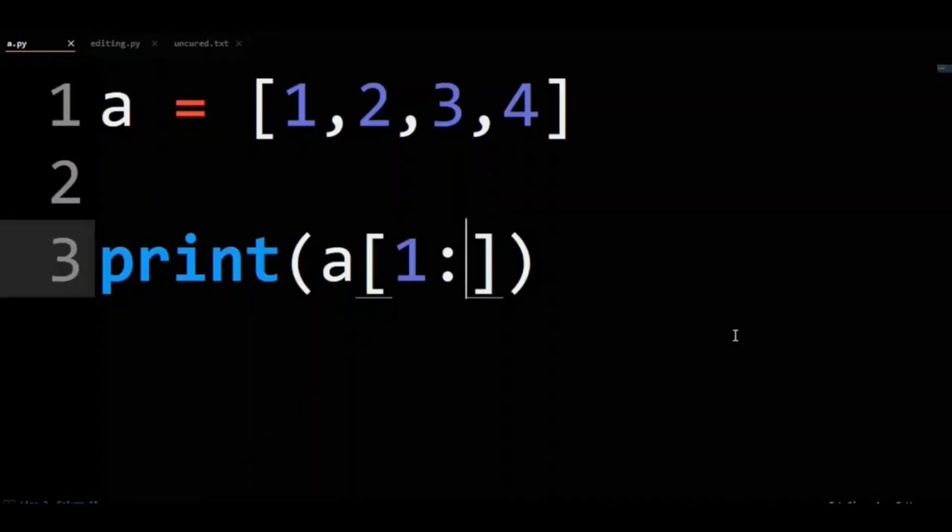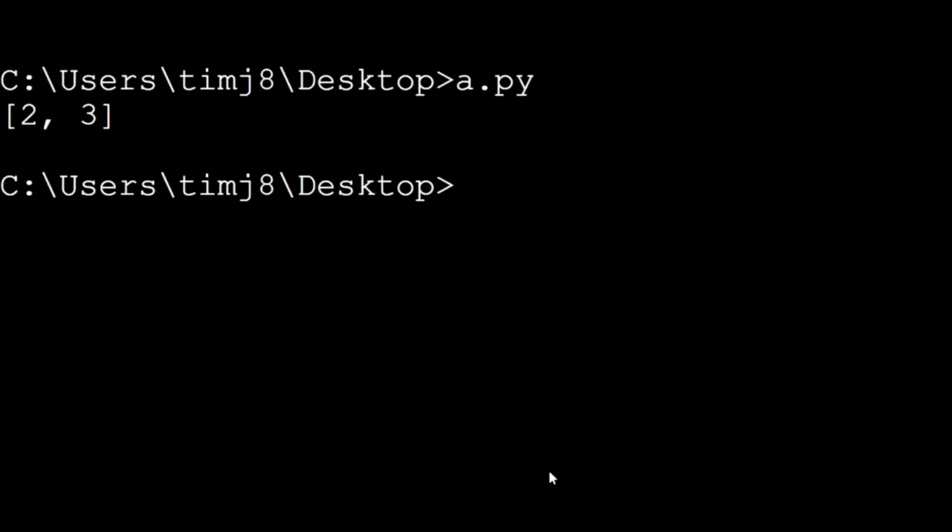Next, let's give a start and stop value. We will print A starting at index 1 and ending at index 3. The way this works is a bit of a misnomer compared to what I just said. It still gives you a list starting at index 1, but it goes up to, but not including, index 3. So that stop value is 1 more than the index the slice stops at. If we run the code, you'll see it prints a list containing 2 and 3, like we expected.